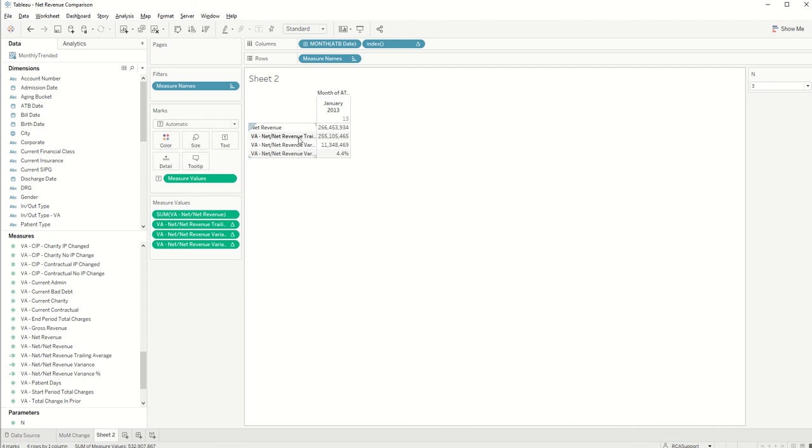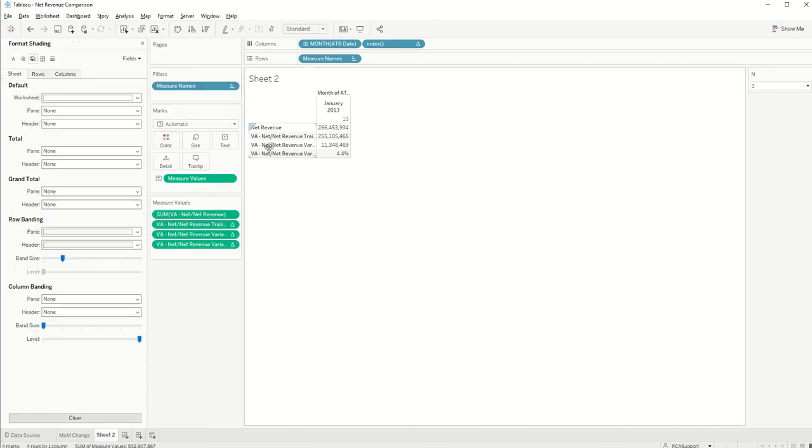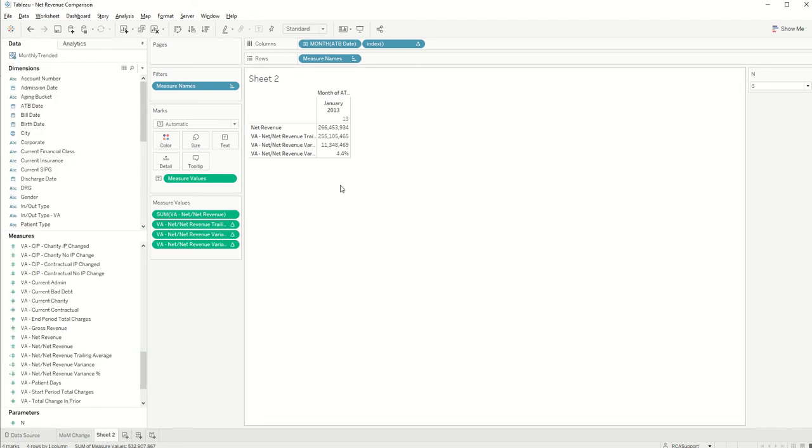All right. So we've got all the components that we need here. Like I did with the other sheet, I'm going to remove the banding here. I'm going to click on Format, Shading, and run this band size down to the first tick mark there. And I'm going to close that.